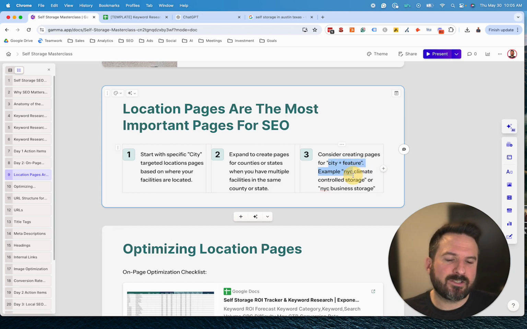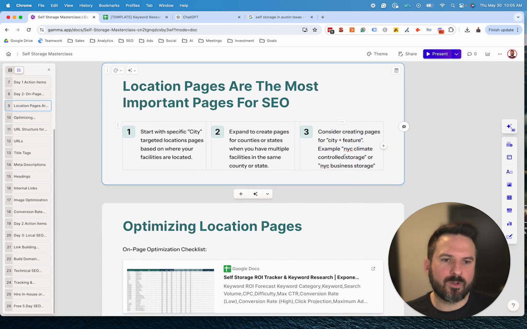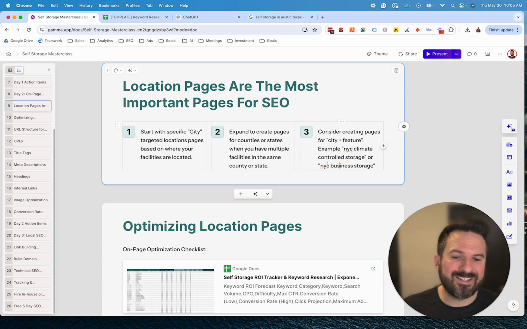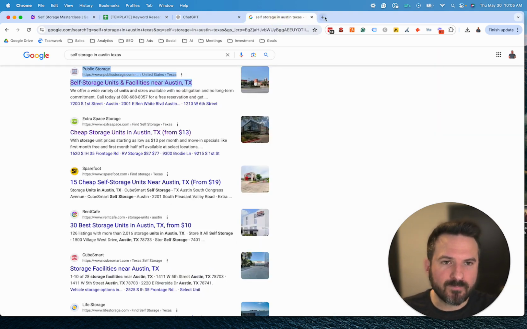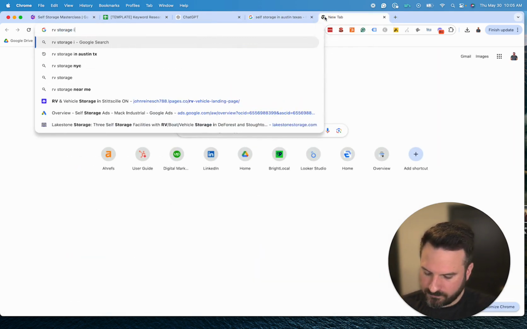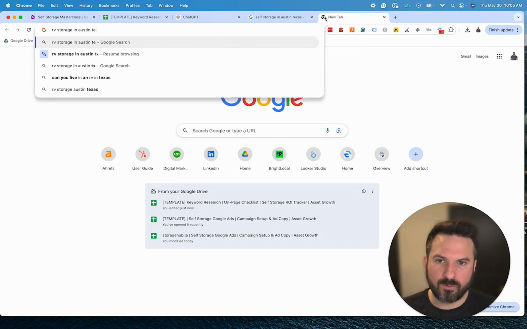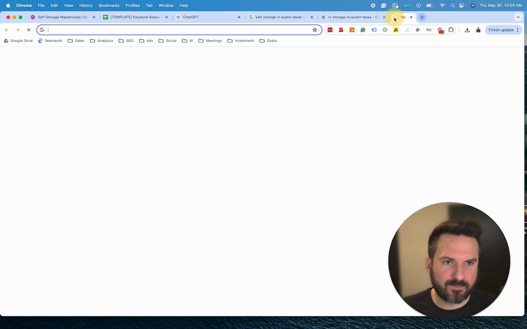Another thing to consider is features, so things like ranking for climate control or business storage or boat and RV storage. Typically you need a different page to target some of those different keywords, and you can't target all of those different things with one page. The best way to determine that is to actually search on Google for a few different types of things. So let's do climate control.